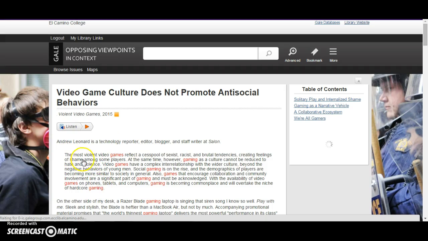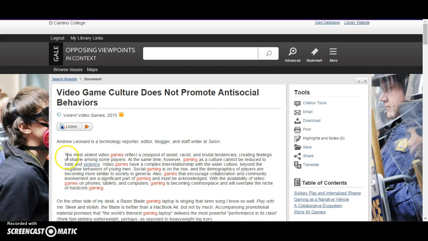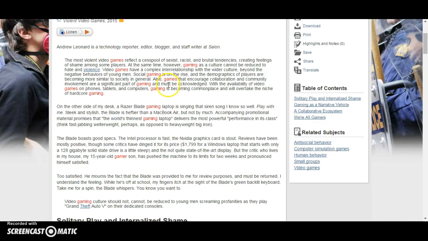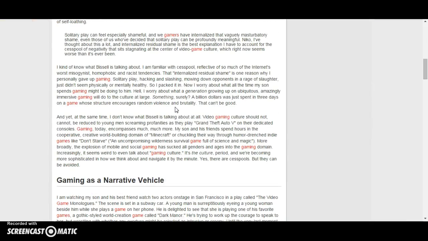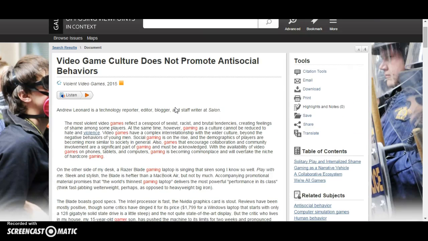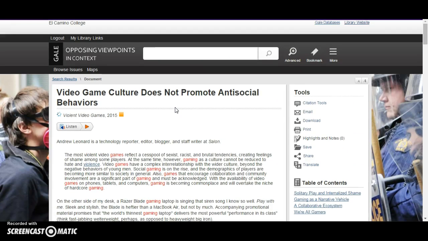Let's look at Video game culture does not promote antisocial behaviors. Again, you don't have to read the whole article. You do have an abstract here that's kind of a summary of it. And then if you read the summary and it sounds like it might be something you might use, there's the whole article right there. Then remember, you do have a works cited page due, so you're going to need to cite these.